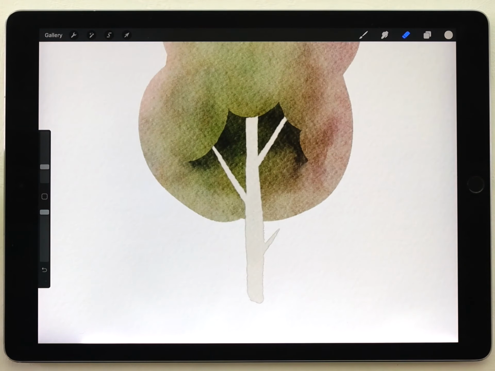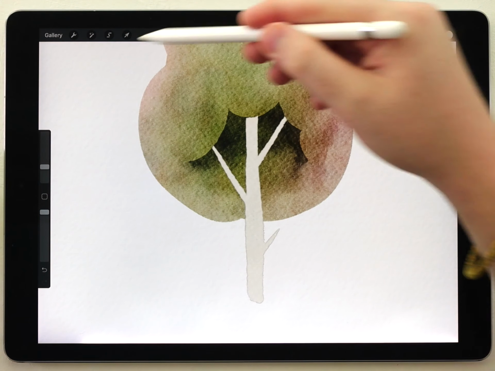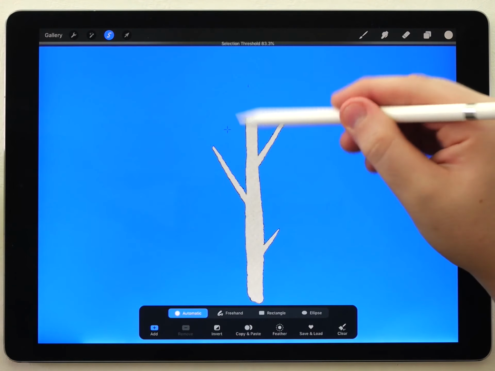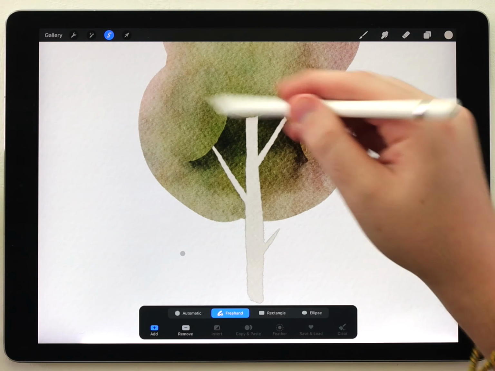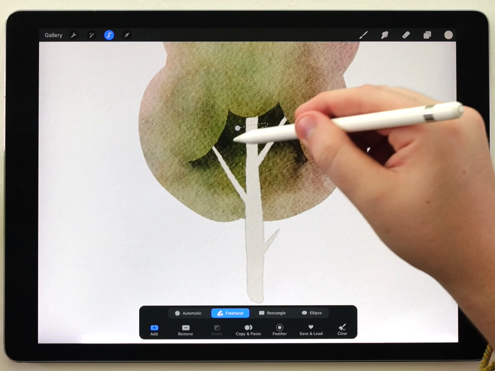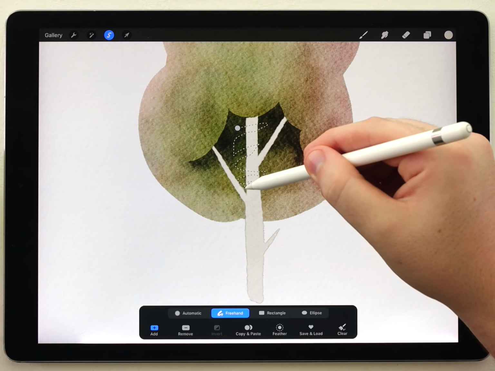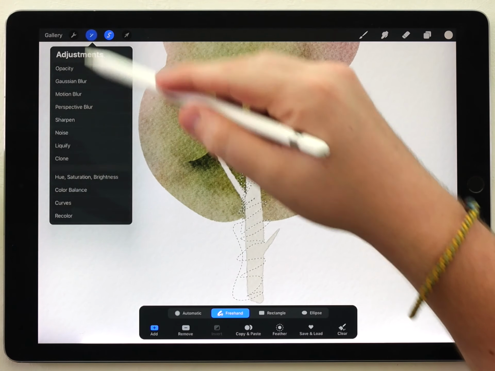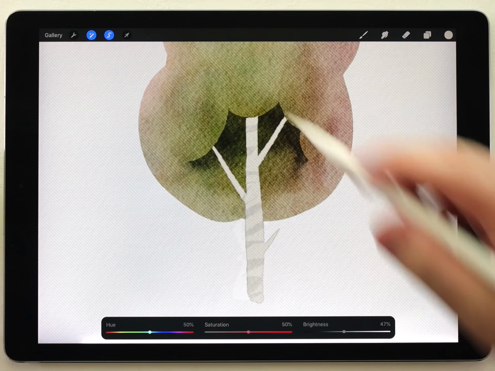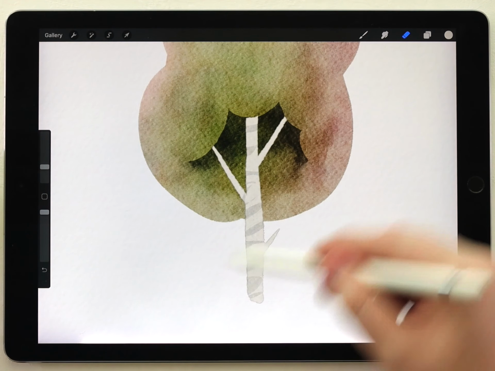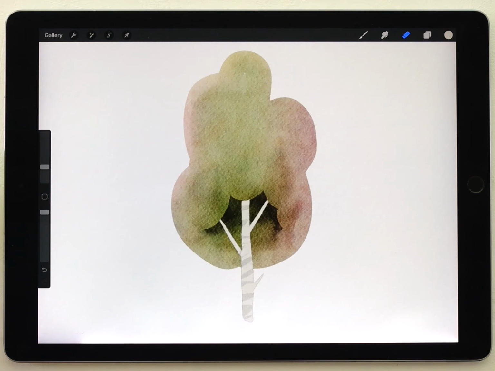And because it's a birch tree, I want to add some kind of horizontal lines to it. So I'll just basically go in there with the selection tool. I'll set it to freehand. And then I'll just go in there and make all these kind of random parallel selections like this. There we go. And I'll go to hue, saturation, and brightness. And I'll just darken it just a tiny bit, just to give me a hint of that sort of pattern that you see on birch trees.